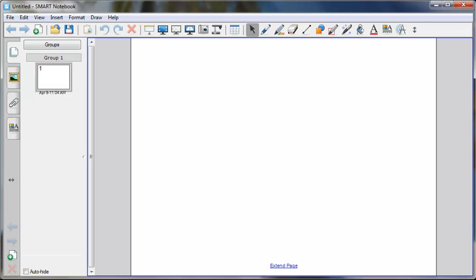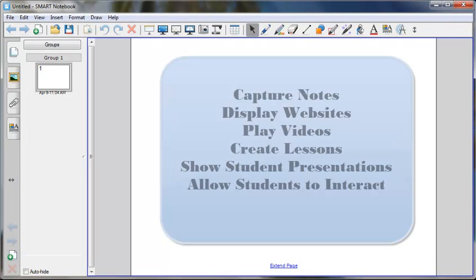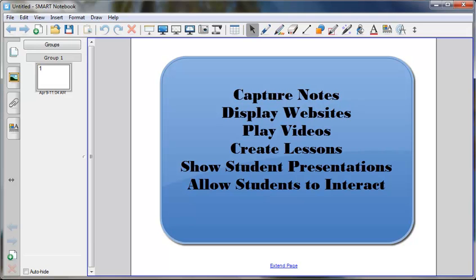Interactive whiteboards are used by many educators in today's classrooms to help engage, motivate, and help students learn. Interactive whiteboards are valuable resources and allow for students to use technology as a path for learning. Interactive whiteboards can be used to capture notes written on the whiteboard surface, display websites, play videos, create lessons, show student presentations, and also allow students to interact with the whiteboard.